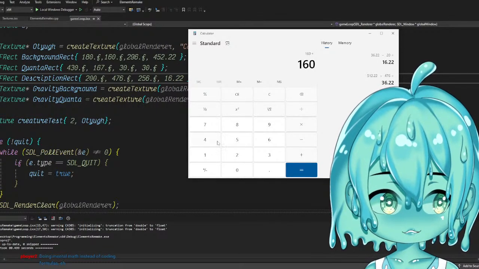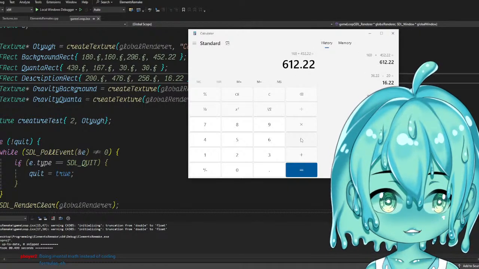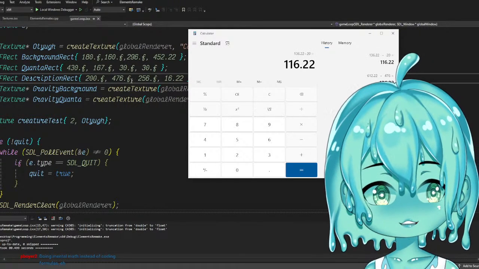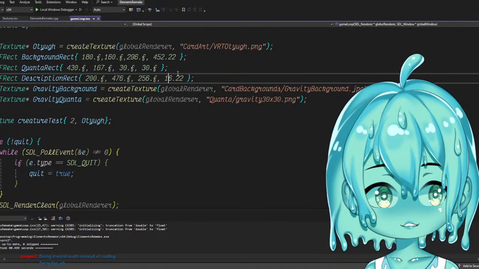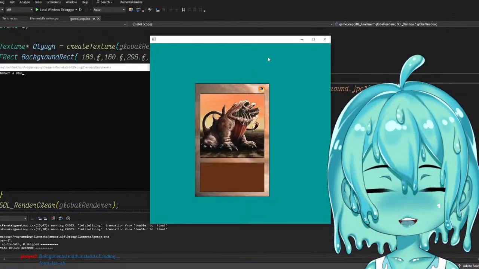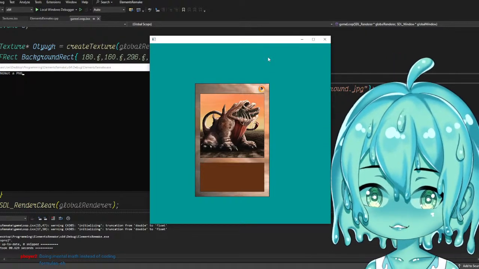160 plus 452.22 minus 476 minus 20 is 116.22. So this needs to be 116, not 16. Oh! Finally. Nice card.